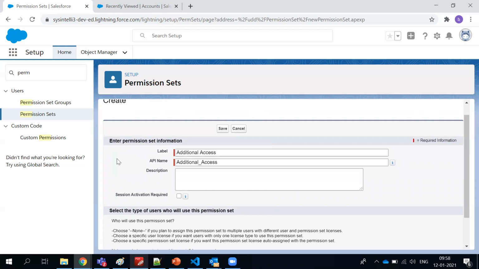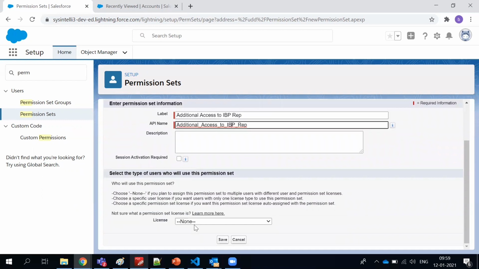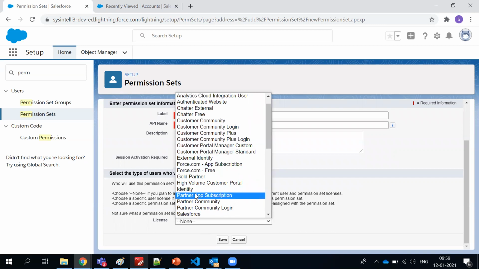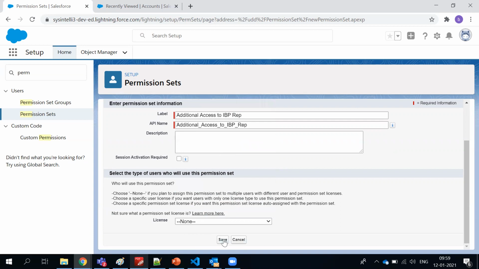Okay. So here also, with the permission set, you are saying I'm okay to do it fresh. Look at this. This is a permission set which I'm creating. It's absolutely new. I'm calling it additional access to IPB rep. I choose none for the license because I don't know which license I would be assigning. Based on the license, I can assign it to the future state. If you know which particular license you're using, you can choose any of the licenses here, say Salesforce or something else. I say none, save.